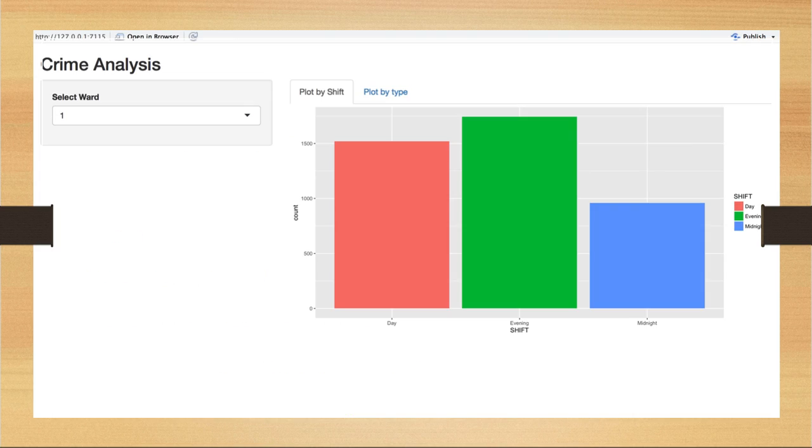So this is the user interface of the application. On the top left is where Crime Analysis is fed, the header panel. This is the sidebar panel where a drop-down menu is inserted for the user to select the ward he wants to see the crime incident details for. Once the user selects the ward, in the main panel, two plots have been inserted that provide different layers of the data. This is the by shift plot.